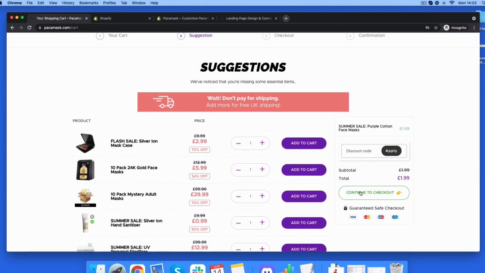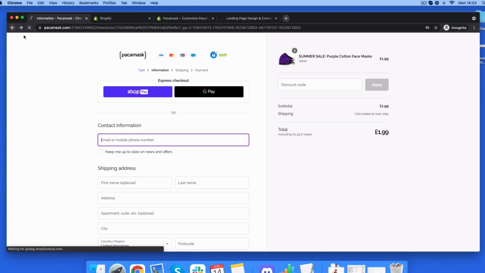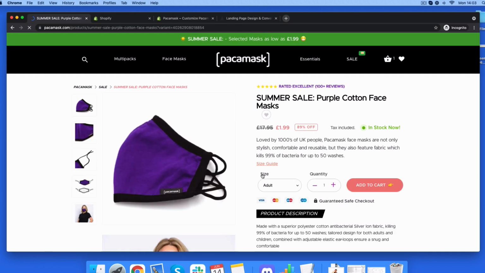And then we have continue to checkout. So we have a very simple step. 1 is add to cart, then you go to your cart, then your suggestion, then your checkout. You need to minify this as much as possible. Like I say, if you start having multiple upsells, downsells, cross-sells, you're making people click on drop downs to go to their cart to check out, then you're going to lose them. So that's tip number 1, to minify that user journey as much as you can.